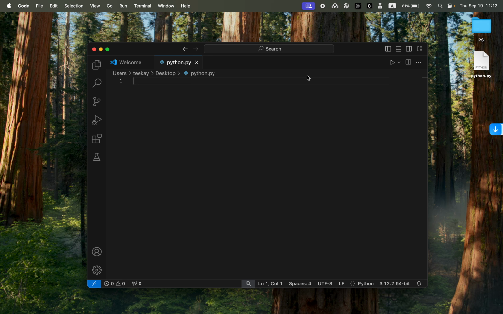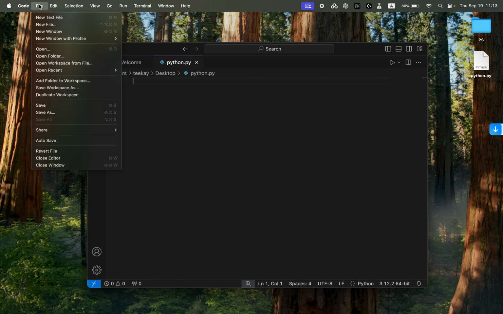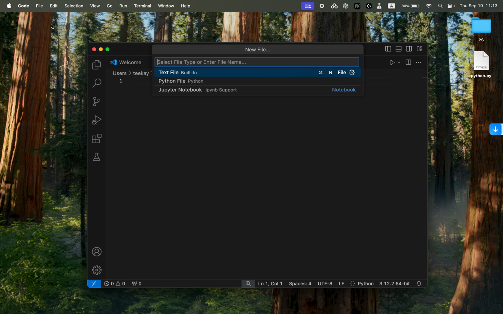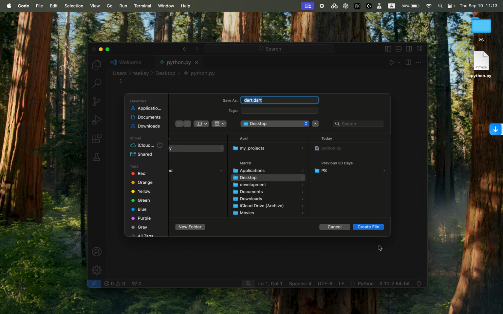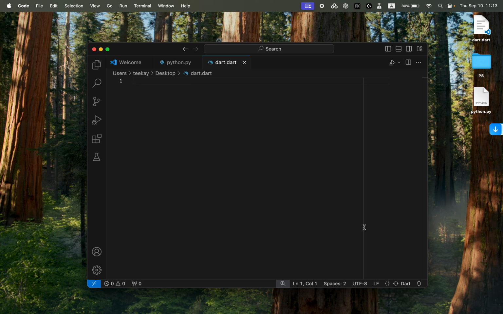Okay, and I'm going to create another file, and this one I'm going to name dart.dart. This one is for running the Dart program, the Dart file, and here we create. So now we have two files over here, and you can see we can write Python here, and we can write Dart over here.